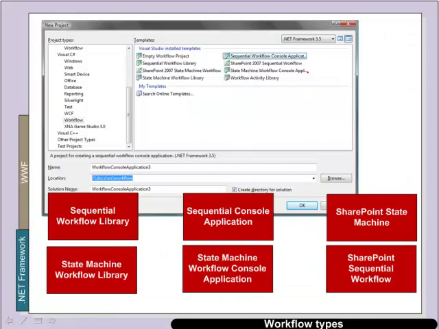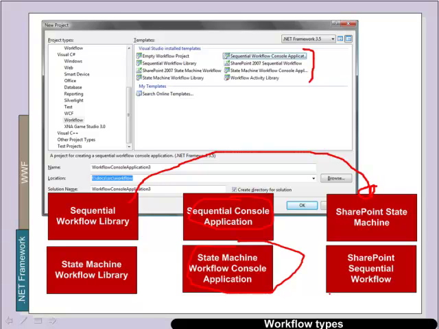So the ways that we can create our workflow is that we can have a basic console application, as we'll see, and we can also have a sequential and a state-based workflow console application. Workflow also integrates into SharePoint 2007 in that we can create our console application, either sequential or workflow, and then we can actually integrate it inside SharePoint.